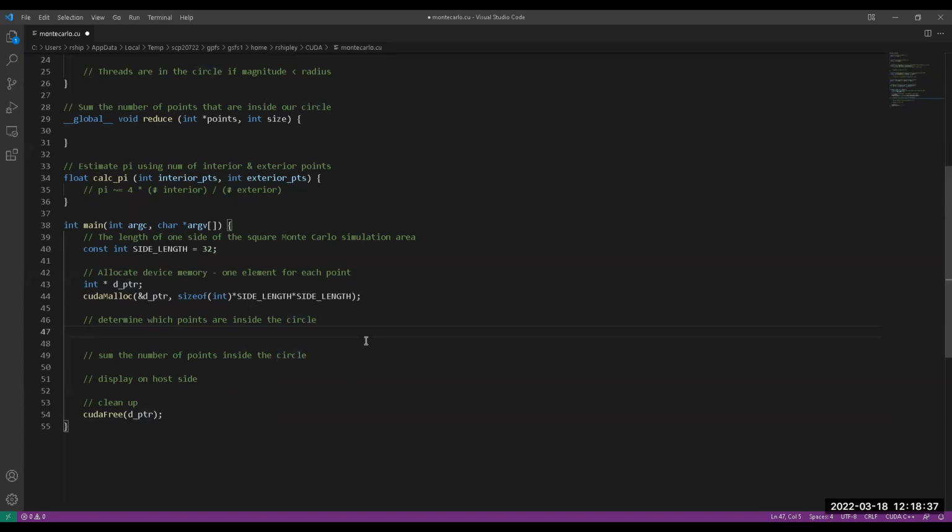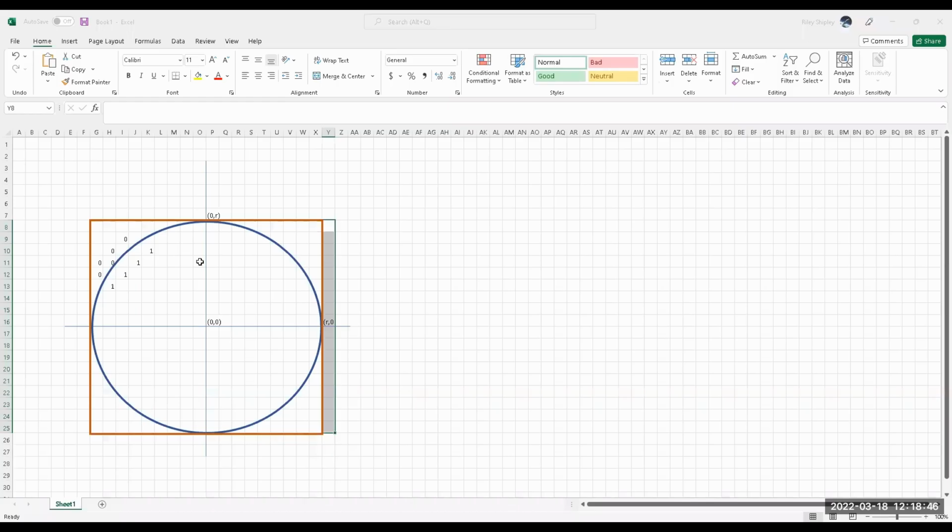So our next step in this Monte Carlo simulation is determining what counts as being inside of the circle here. And how do we do that?